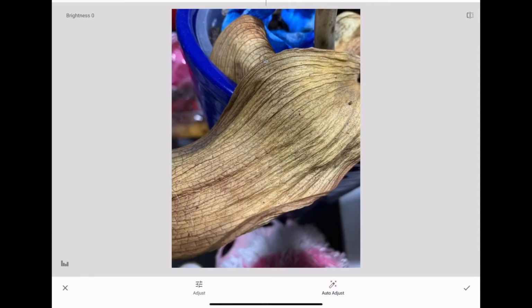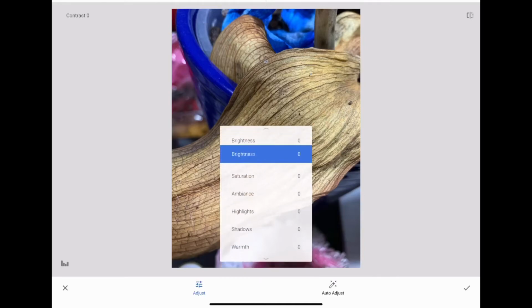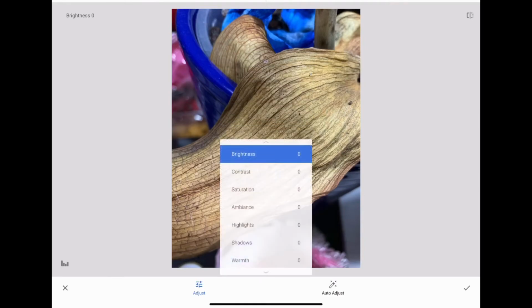Now, when you open it up, we see down at the bottom, there's adjust and auto adjust. Avoid the auto adjust because just like the filters, that's the easy way out. We need to learn how to do this ourselves. So I'm just going to click adjust. Now, here are the different things that you can do. What I like to do is I'll start at the top.